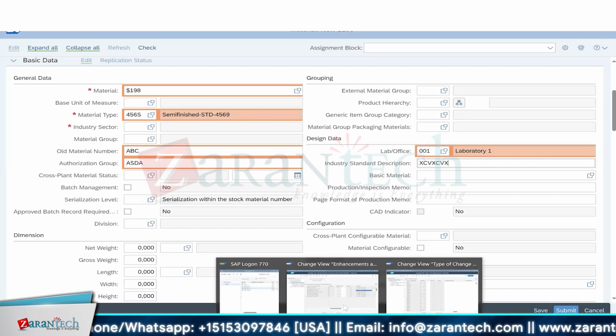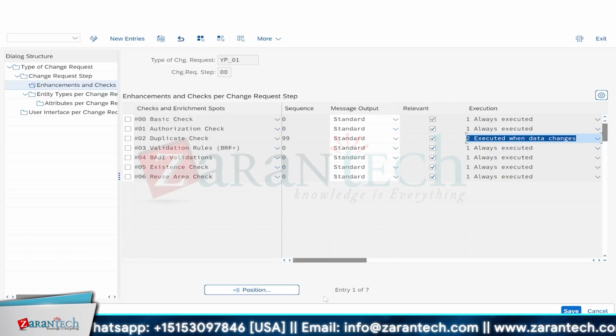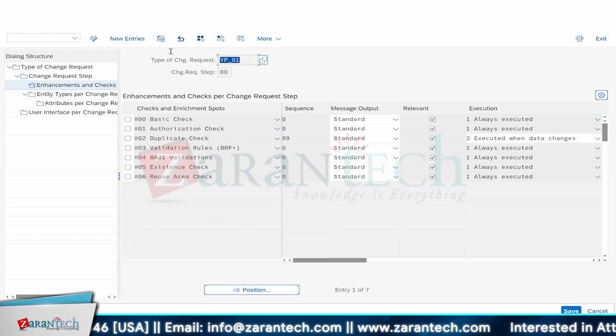Okay, so that is about this particular setting as well. So we are done basically with the change request step configurations. Just go through these recordings, yesterday's and today's recording, once again before the next session. And if you have any specific questions, we can discuss further, no issues.